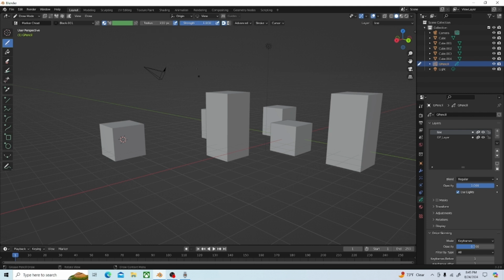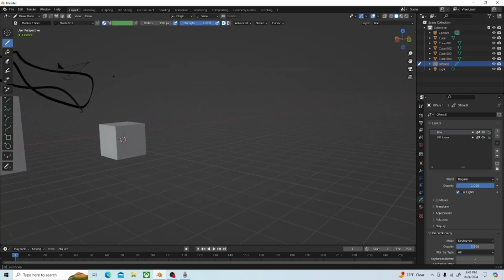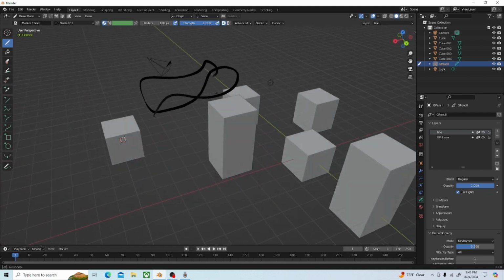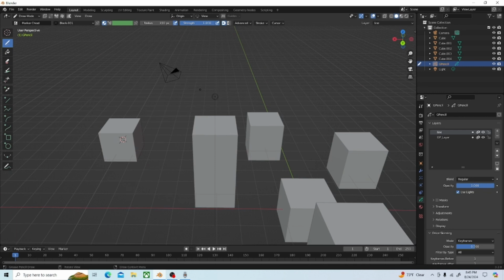So I'm just going to draw anywhere. And as you can see, a line forms. If I go around it, you can see different parts of it. Now I'm going to press Ctrl Z.